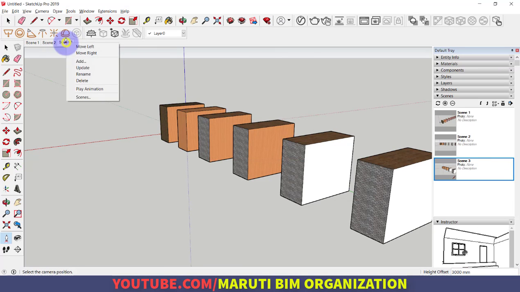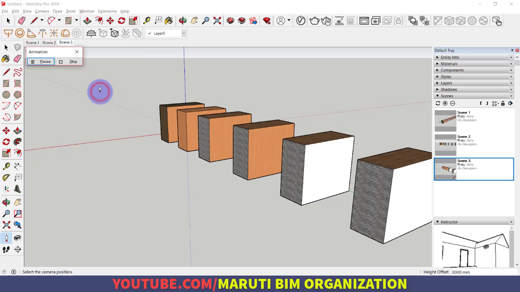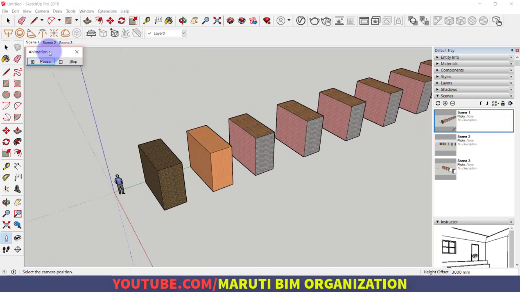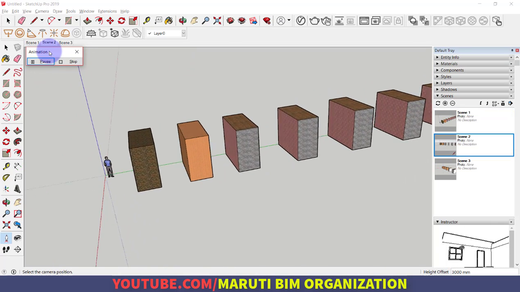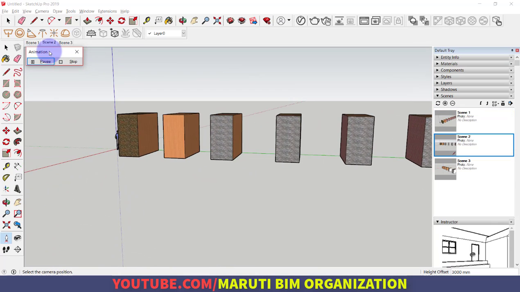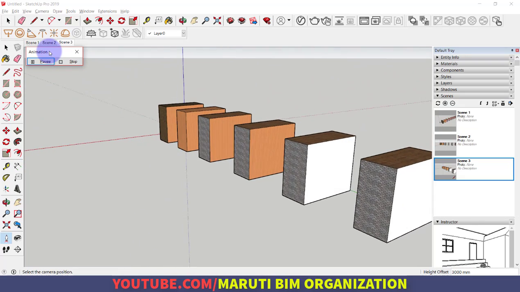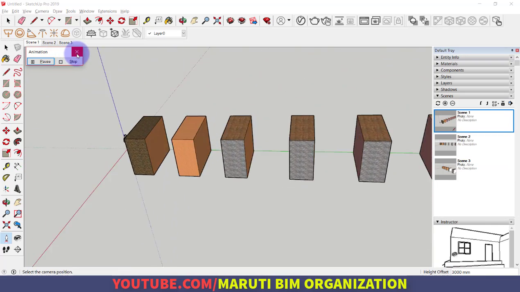Now you can also right click and say play animation. It will be playing from scene 1, from scene 2 to scene 3 up to the end, like this.